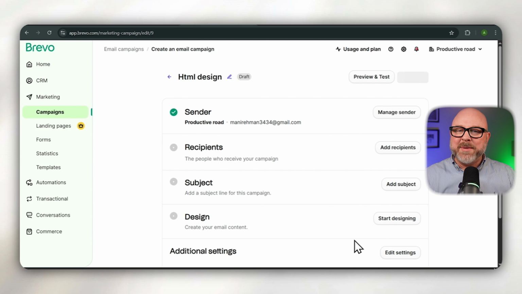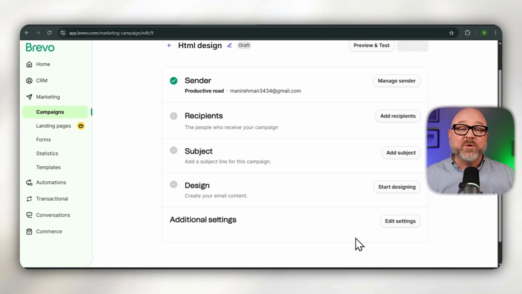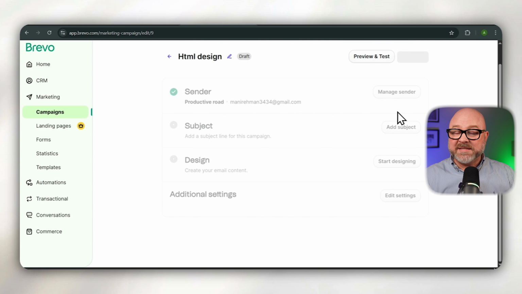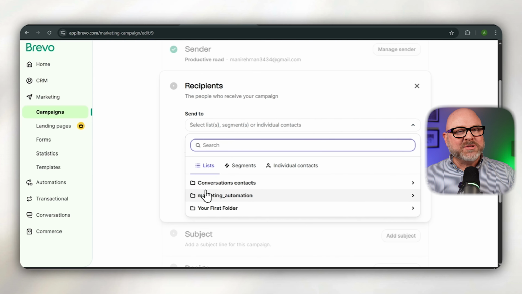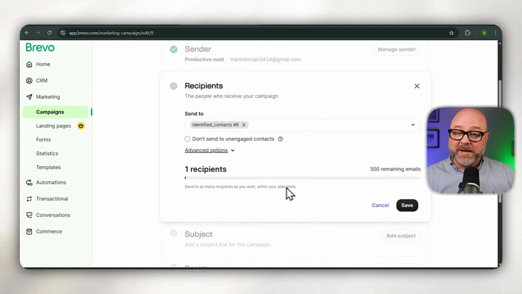You'll now move to the main email campaign setup page where you will configure your sender, recipients, subject, and the design. Now that your campaign has been created, you'll be taken to a page with different sections like sender, recipients, subject, split, rules, and design. Start with the sender section. If your sender email and name are already correct, you can go ahead and leave them as they are. But if you need to change them, simply click to edit and then select the correct email from your verified senders. Next, move to the recipients section. Click Add Recipients, and then choose the list or segment that you want to send your campaign to. Once you add your recipient, scroll down and click Save.